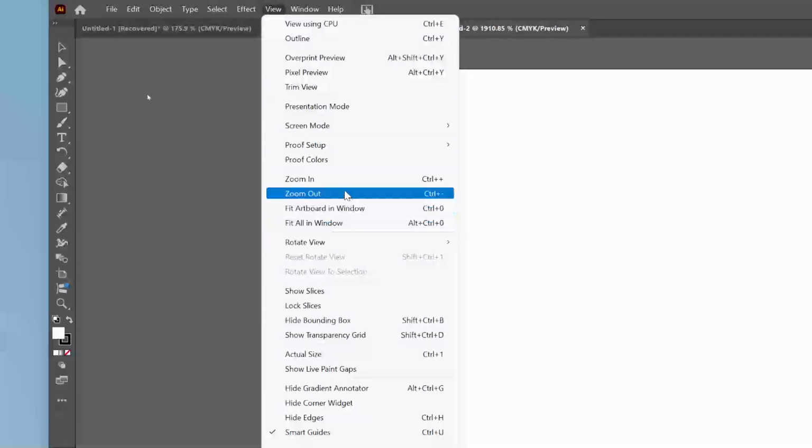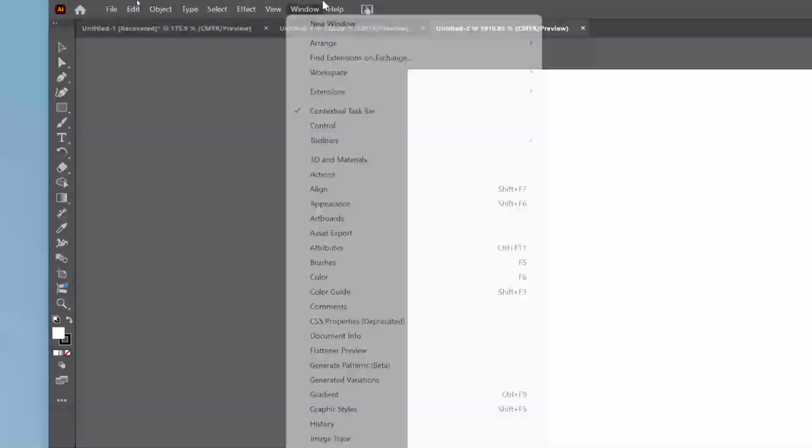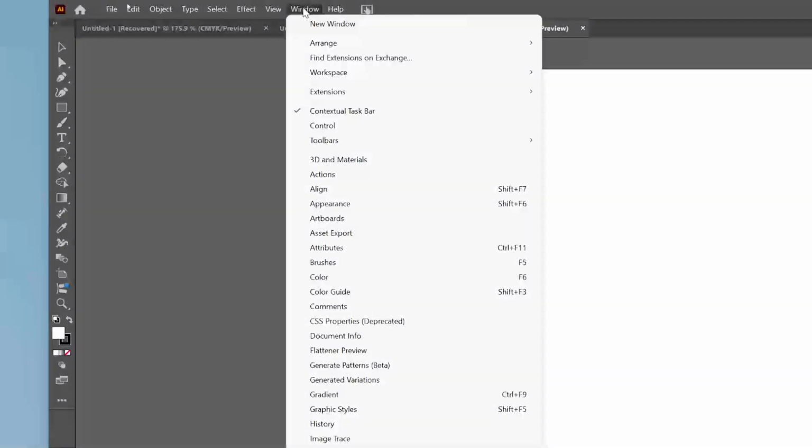View, kind of same thing. We can zoom in, zoom out, fit artboard to window. Just remember, in Adobe stuff, if you hit Command 0 or Control 0 on PC, it's usually going to fit your artwork neatly inside the bounds of your window. Right, so you'll use that one a lot. But Control plus and minus also to zoom in or out.